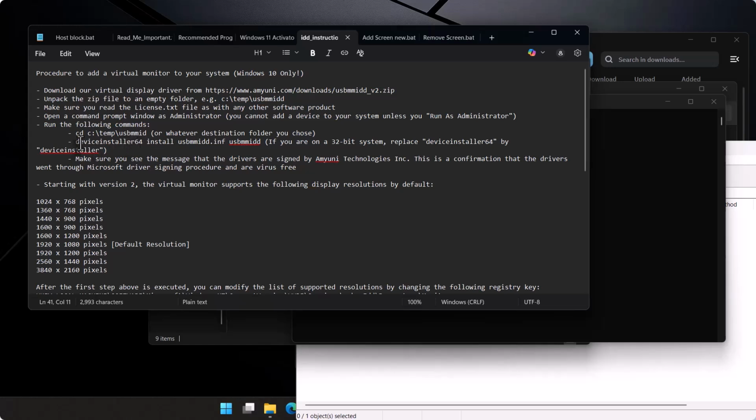Then all you need to do is copy this line from here to this point. What you should know is that here you see device installer 64. That's if you're running a 64-bit operating system. If you're not, you just delete the 64 and it will recognize that you're running a 32-bit operating system. Mine is a 64, so I'm going to copy everything here to this point.